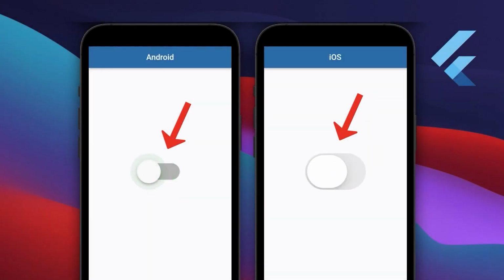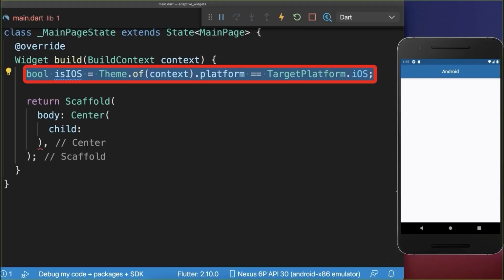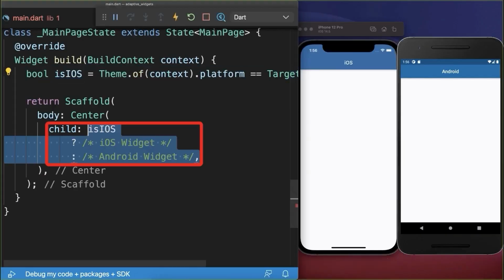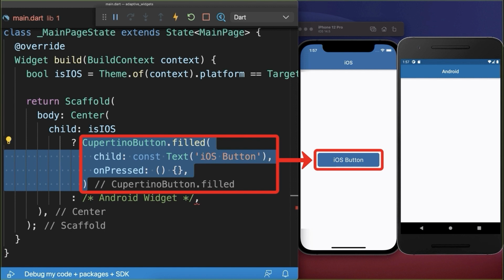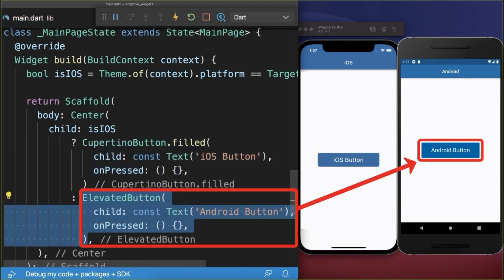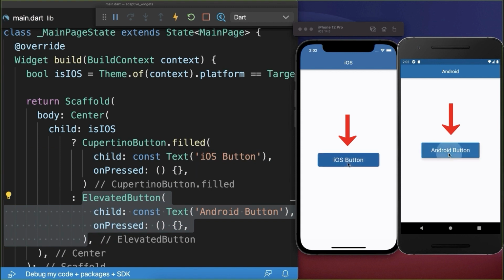How to display Android or iOS specific widgets depending on the device in Flutter. Simply check on which platform your Flutter app is running. Next, depending on this flag, you display an iOS or Android widget. For the iOS widget, we take the Cupertino button, and for the Android widget, the Material Elevated button. With this, we have an adaptive button that renders correctly for each platform.